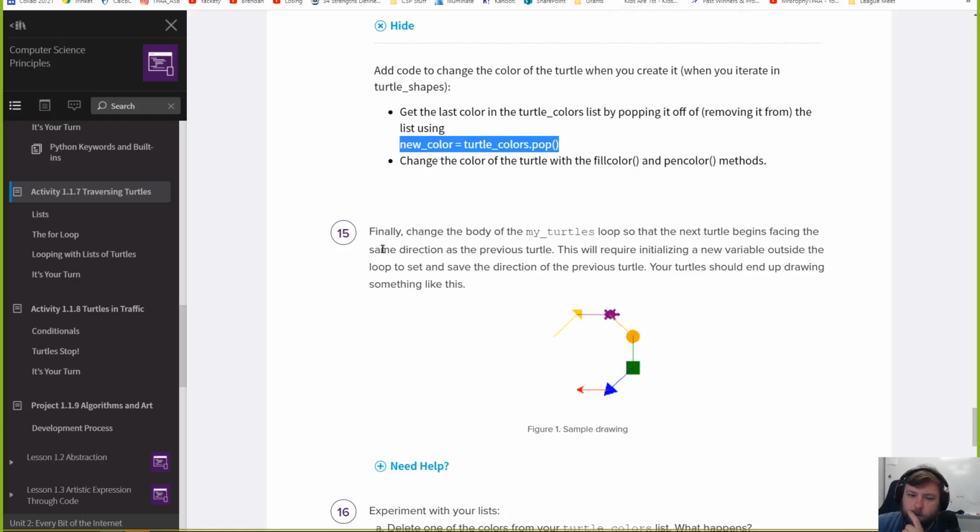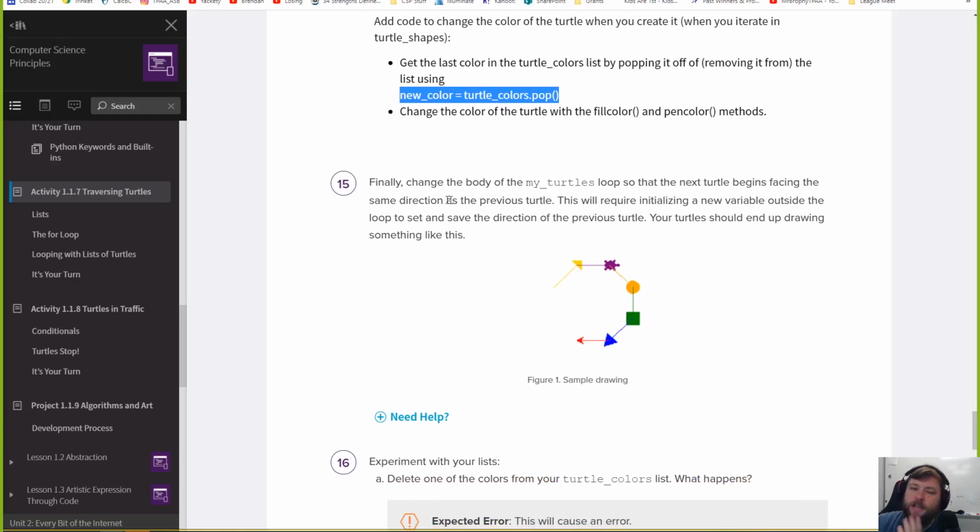I'm going to break the rules. Change the body of the turtles so that the next turtle begins facing the same direction as the previous turtle. This will require initializing a new variable outside the loop and setting it to save the direction of the previous turtle.